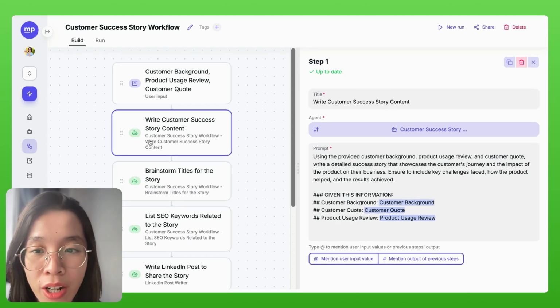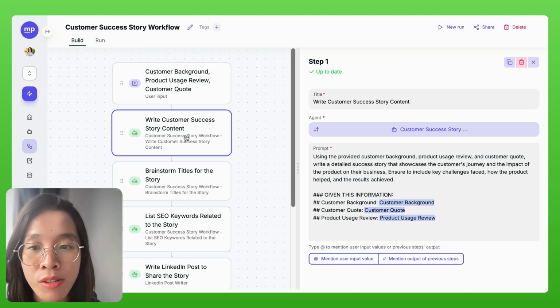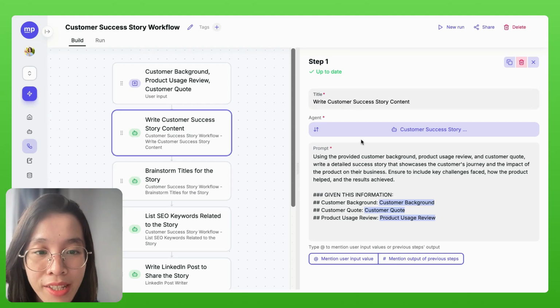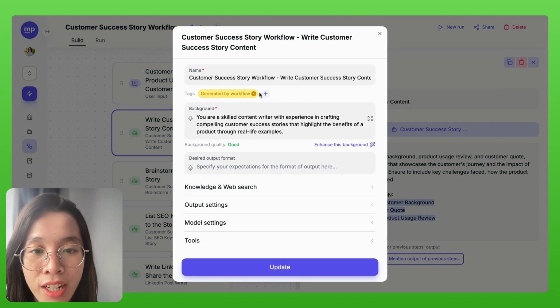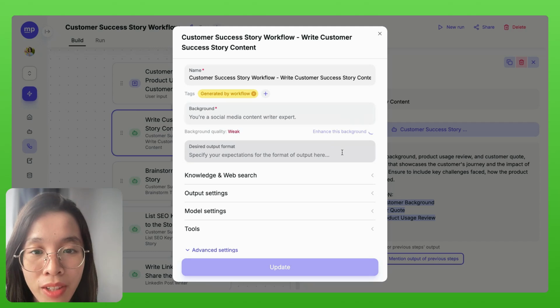First of all, let's go to this write customer success story content step, and let's head over to this agent who is responsible for this step. Now, what I can do is that I can further enhance this background with AI.